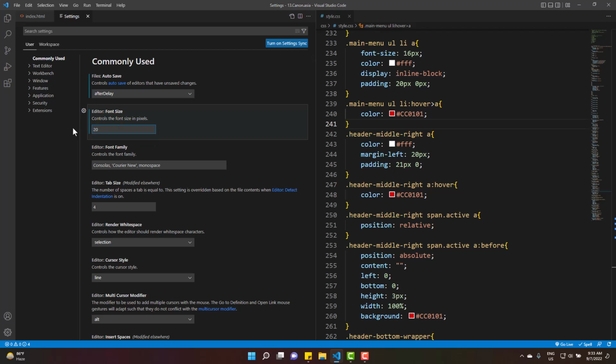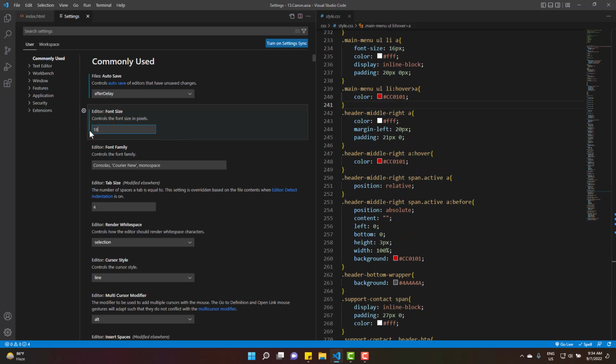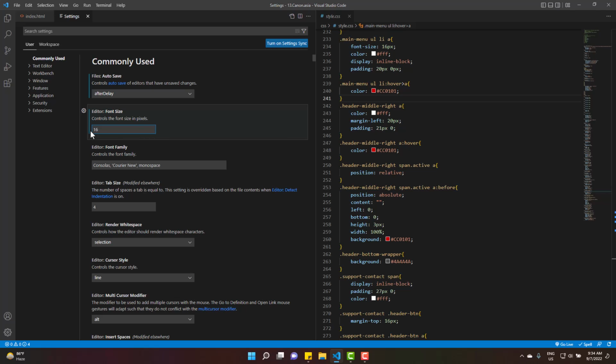And to me it's a bit bigger. Changing it again until I am comfortable. Okay, I think 16 is okay for me. And by this way you can change your VS Code font size easily.